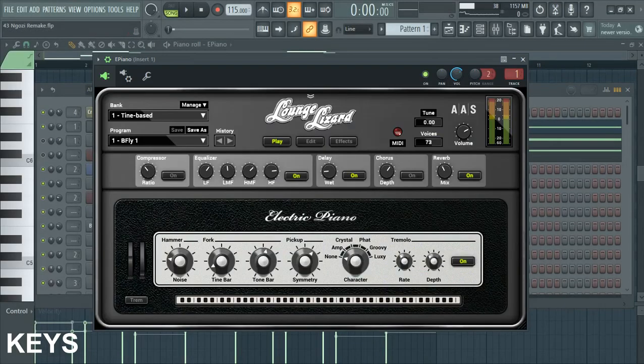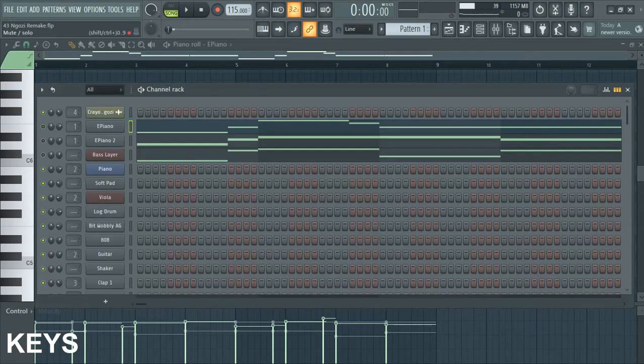Okay, so that was the first sound. The preset is BFLY and a tiny bass. That is actually the default preset in Lounge Lizard. And then this is the second sound.